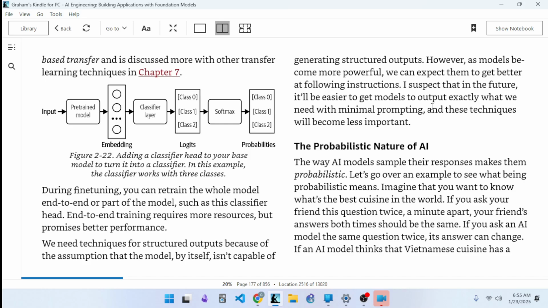The probabilistic nature of AI. The way AI models sample their responses makes them probabilistic. We'll go over an example to see what being probabilistic means. Imagine that you want to know what's the best cuisine in the world. If you ask your friend this question twice, a minute apart, your friend's answers should both sometimes be the same. If you ask an AI model this same question twice, its answer can change.